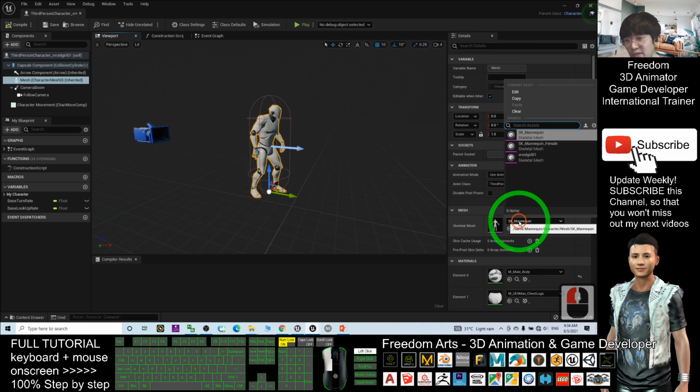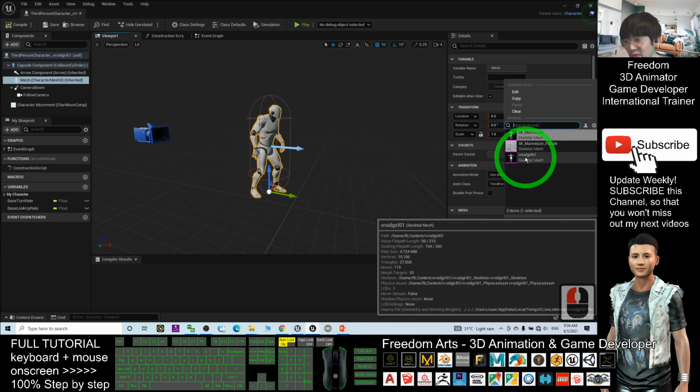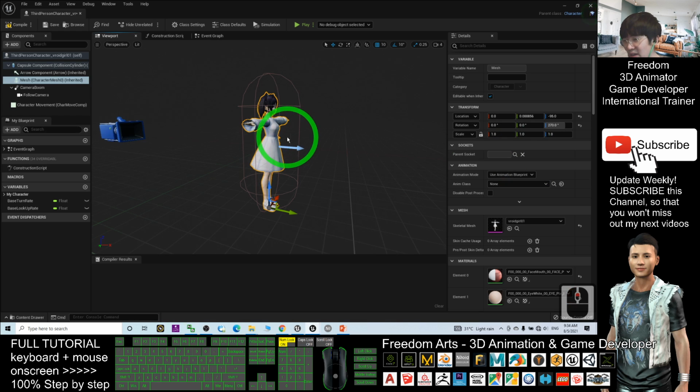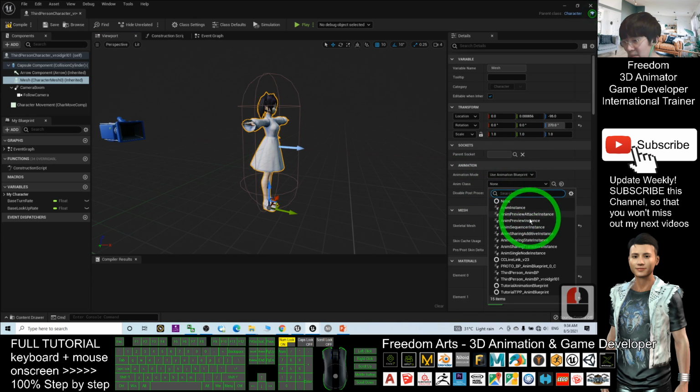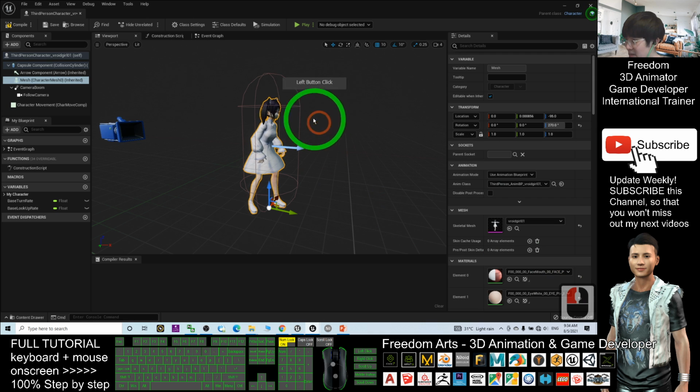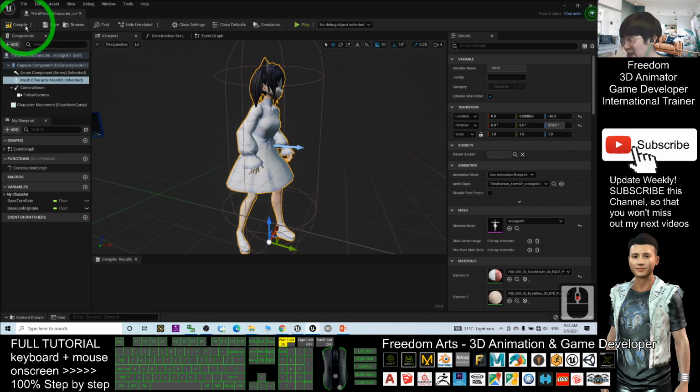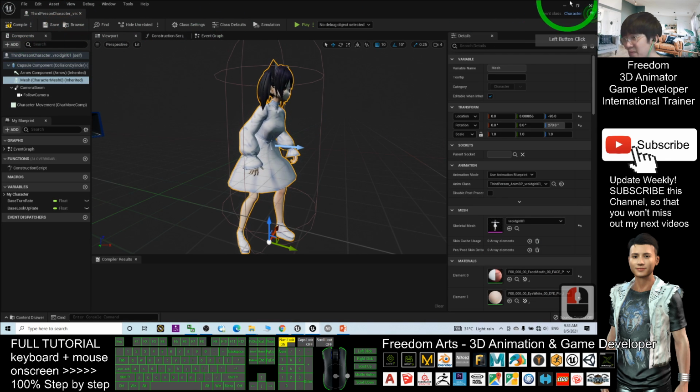The skeleton mesh, you change it to become your avatar, your Vroid avatar. It is still in the T-pose, and the animation class, you choose it to become the third person animation blueprints, your avatar's name, Vroid girl01. Now you can see it changed already. Then you save and close.